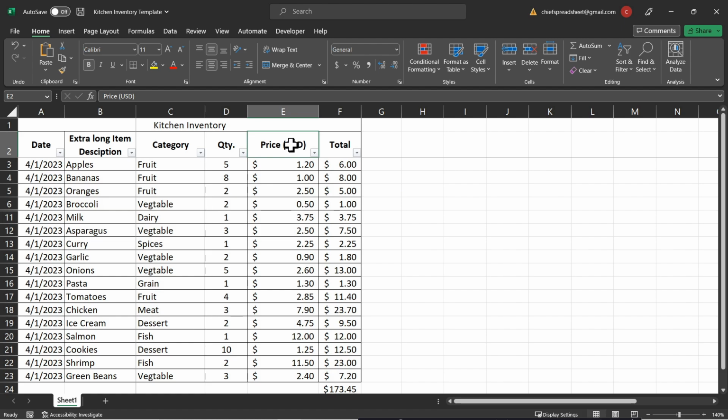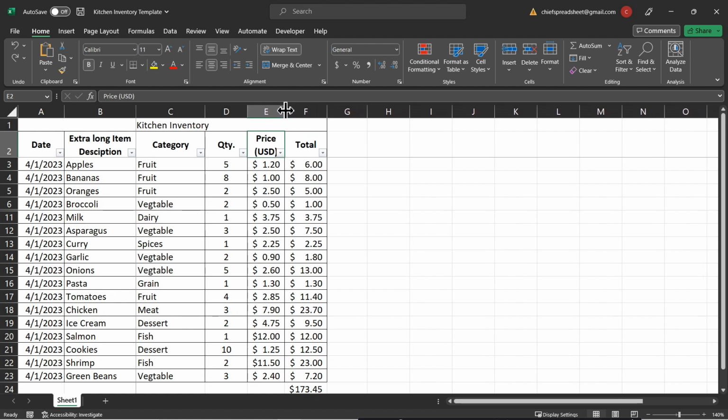I want to do the same thing with price in US dollars. We can make this one 2 lines as well by using wrap text. We're in cell E2, we're going to click wrap text. Then we're going to resize column E between column E and F. So we're going to click when we see that double-sided arrow and drag and bring the column back to the left until it is about the right size that we want, showing price in US dollars in 2 lines of text.